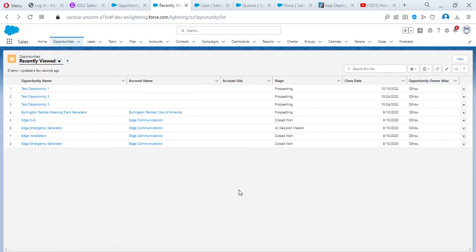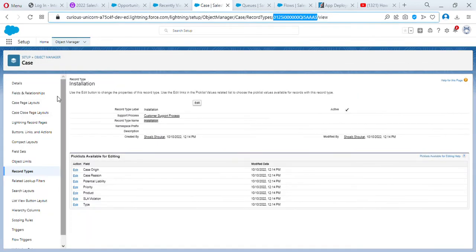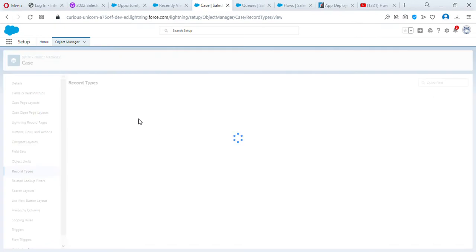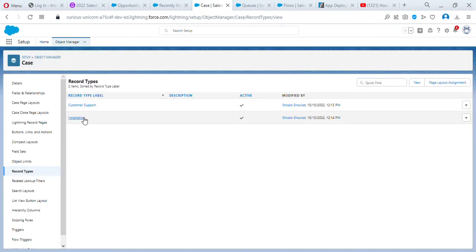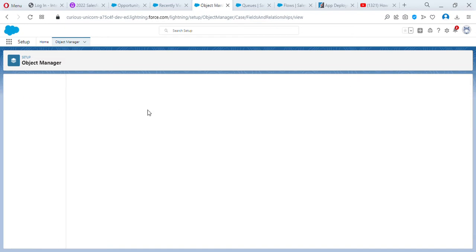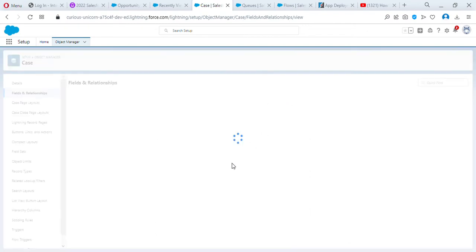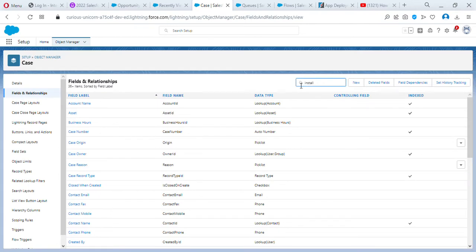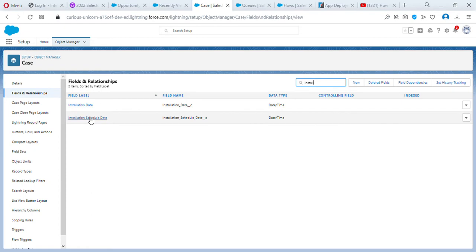Just closing this. I have created some record types. These two record types I've created, and we will be working with the installation record type. So whenever those conditions get fulfilled, create this installation case. I've also created two fields: installation date and installation schedule date. These are two different dates.